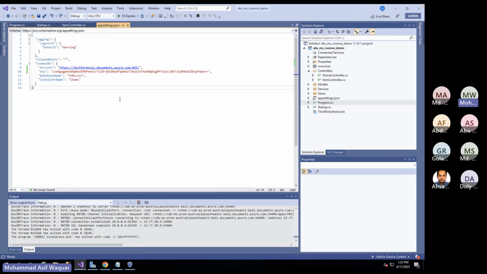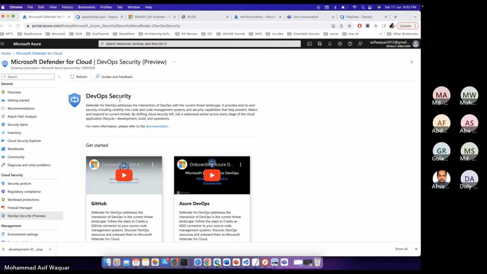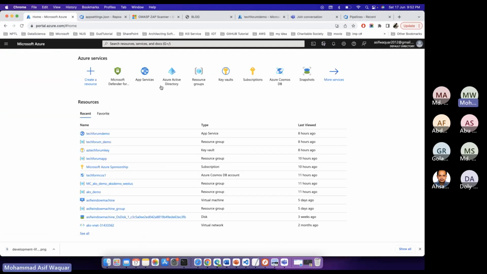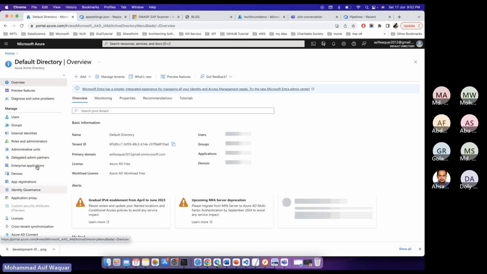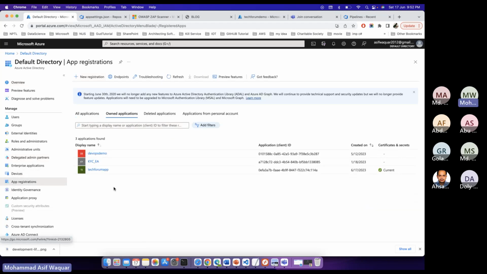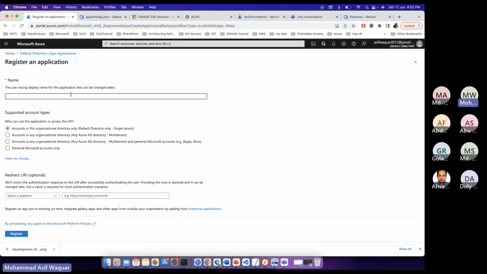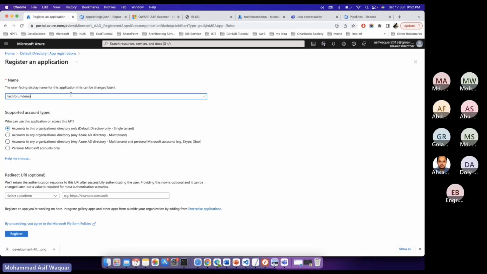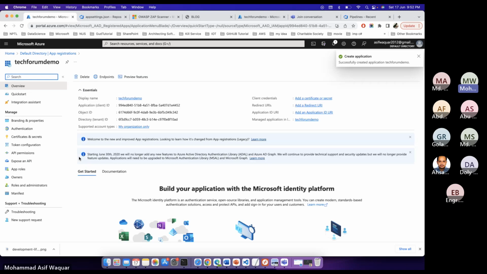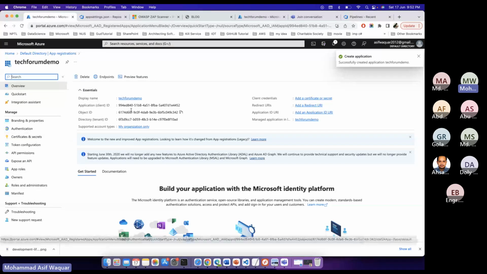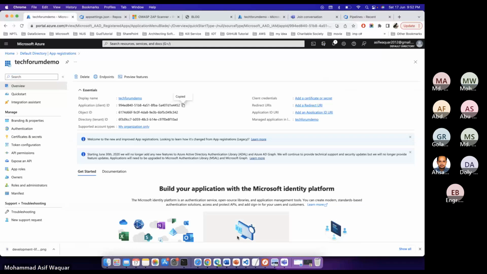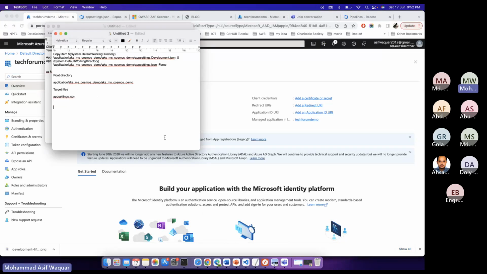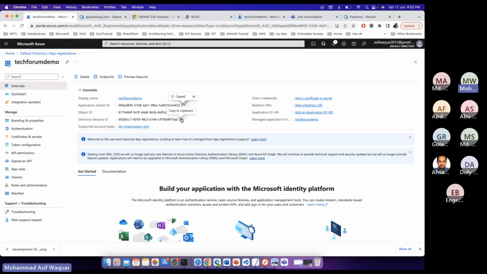Okay, so this is my connection string I'm going to save. First of all, we need to register the app in Microsoft Azure app registration. I have already registered one app. Let me again register techform demo. You just need to register the app like this. After registering the app, we need to note down this client ID and this tenant ID.